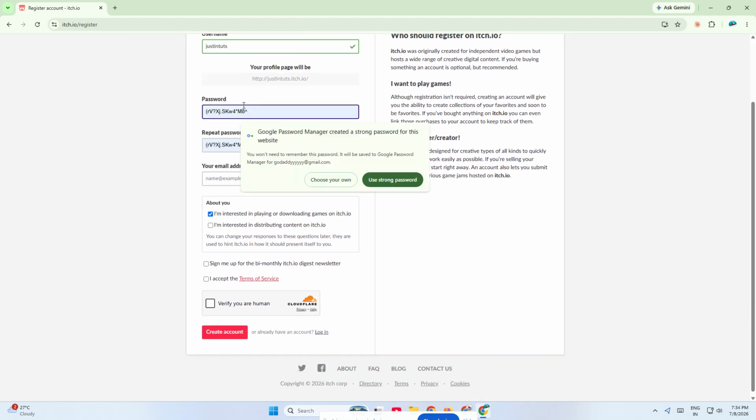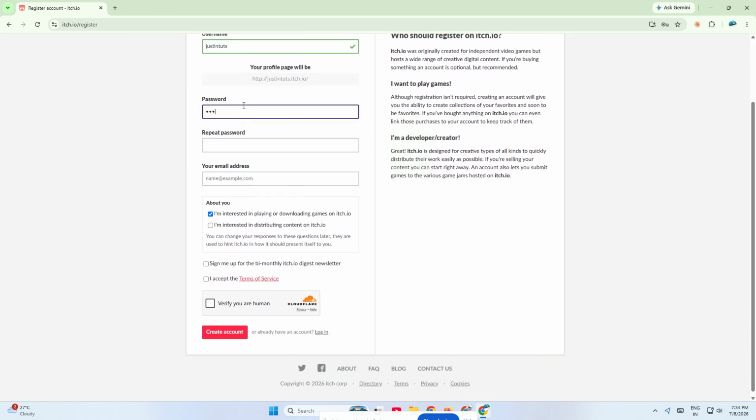A good password should be long, difficult to guess, and different from passwords you use on other websites. This helps keep your account secure from unwanted access. After that, enter a valid email address that you have access to, because itch.io will send a verification email to this inbox.